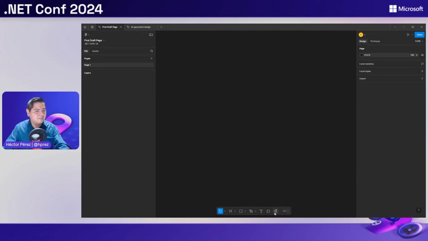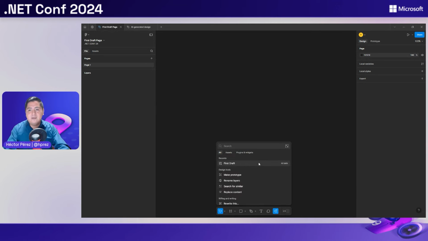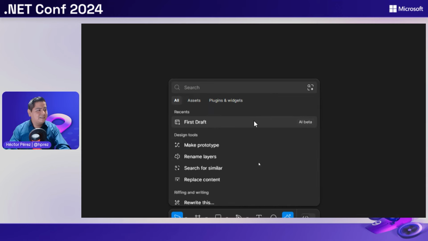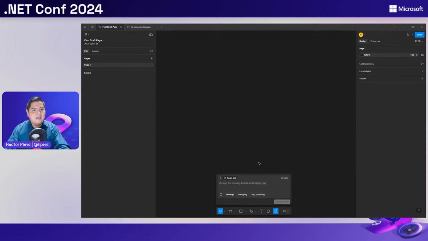One of these tools is the one that we have at the bottom, which is named First Draft. It's this option that we see here. I'm going to click on this option. Basically, what this tool does is prompt us to enter a description of a design or screen that we want to create using Figma's AI. A major advantage of the designs created by this AI is that it follows best practices for responsive designs.